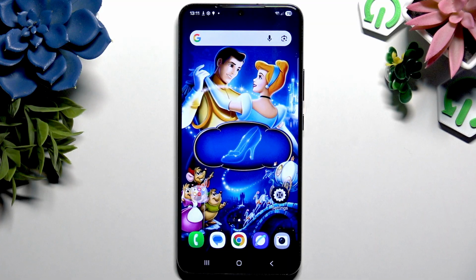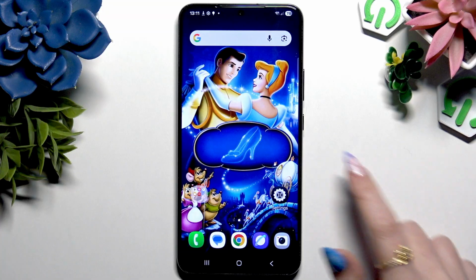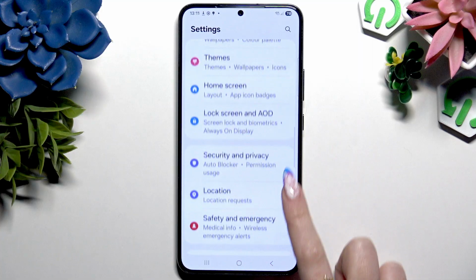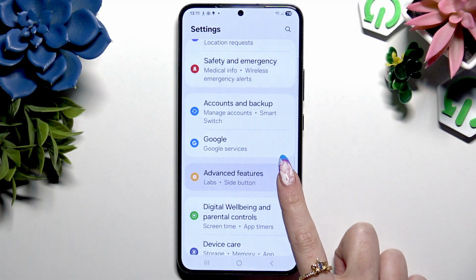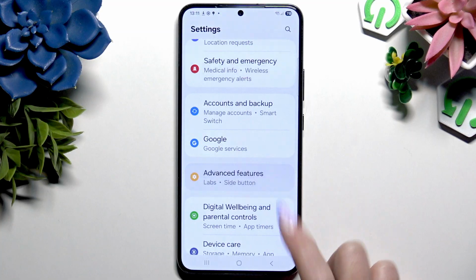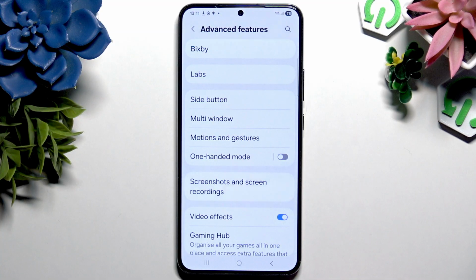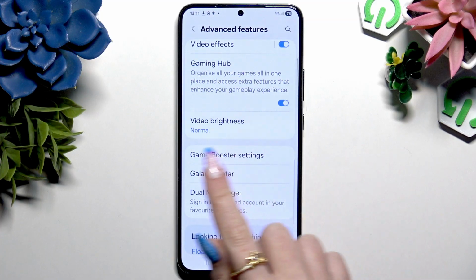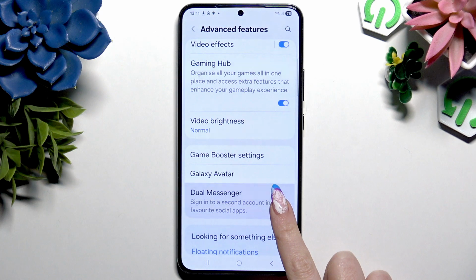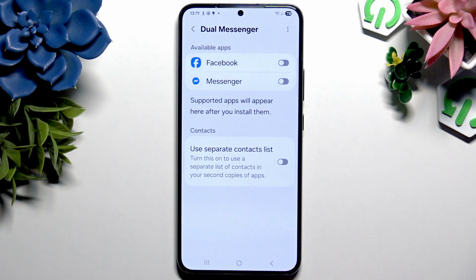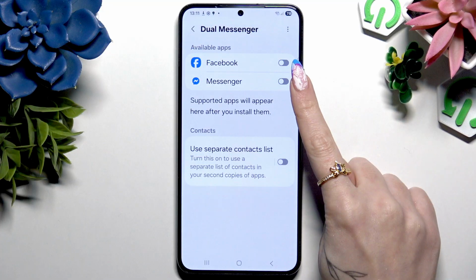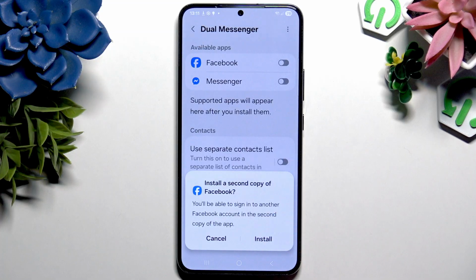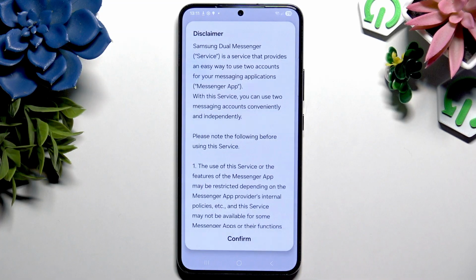To use App Cloner available on your Samsung, go into Settings and scroll to tap on this section called Advanced Features. Now you need to scroll again, this time to click on Dual Messenger. Finally, use gray switcher next to any available app you wanna clone and hit Install in the pop-up.